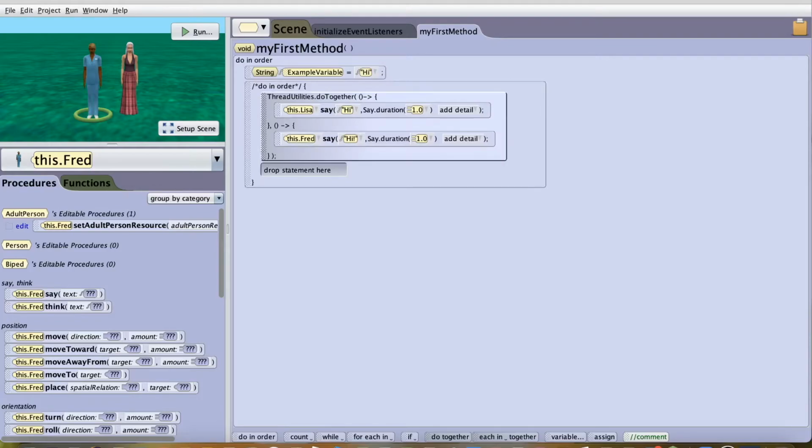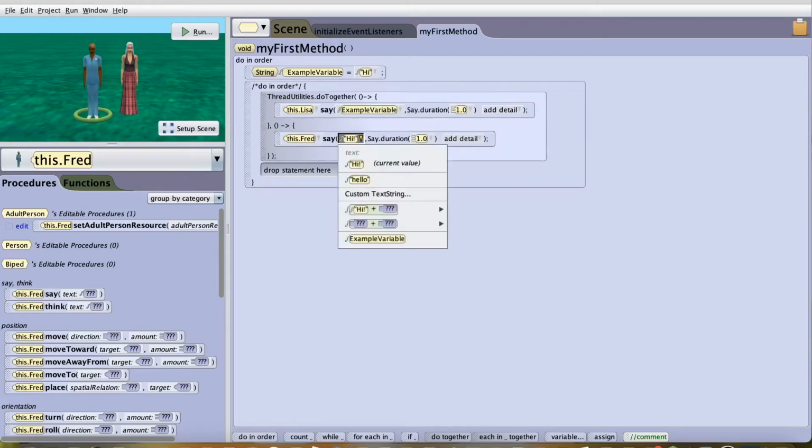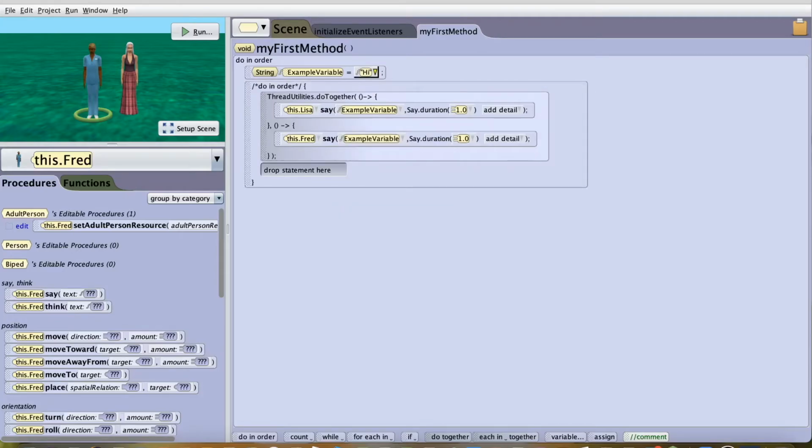In Alice, variables are dependent on their value. If it's a string value, you will be able to only view a string. If it's an integer, you'll be able to only see an integer. And you'll see as you work with Alice more and more, or watch more of these videos. For now, instead of saying hi here, let's put example variable. Now whatever is stored in this variable is going to be outputted. In this case, it's hi.